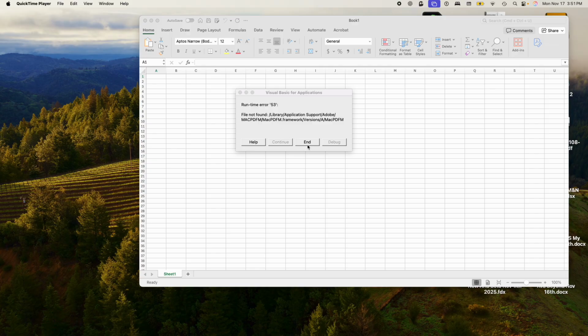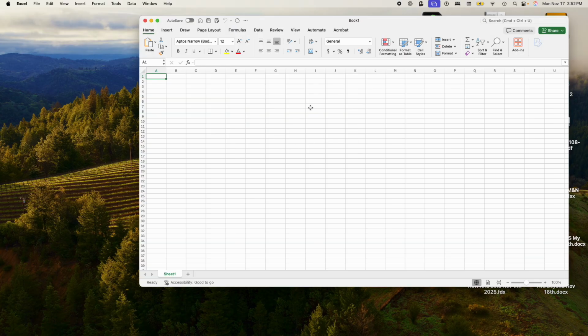You've got to go in here and press end 3 times just to start your document. So I'm going to go ahead and do that. Sorry, for Excel, you don't have to click it twice. For Microsoft Word, for me, I've got to click it 3 times to get rid of that error code. You want to get rid of this permanently.